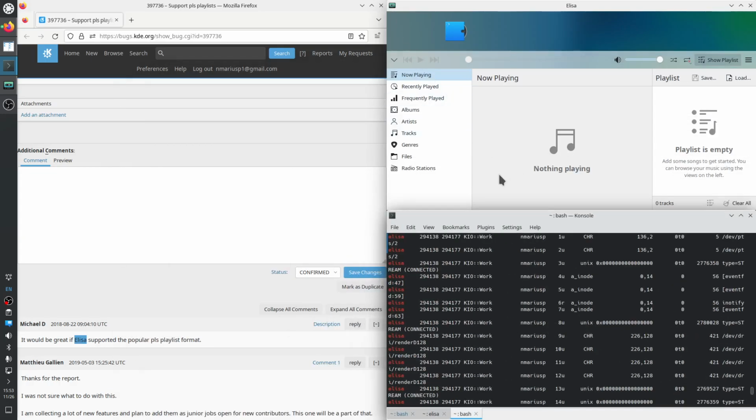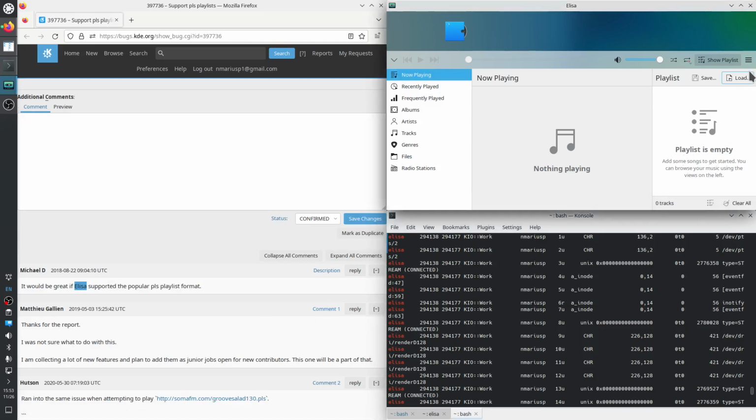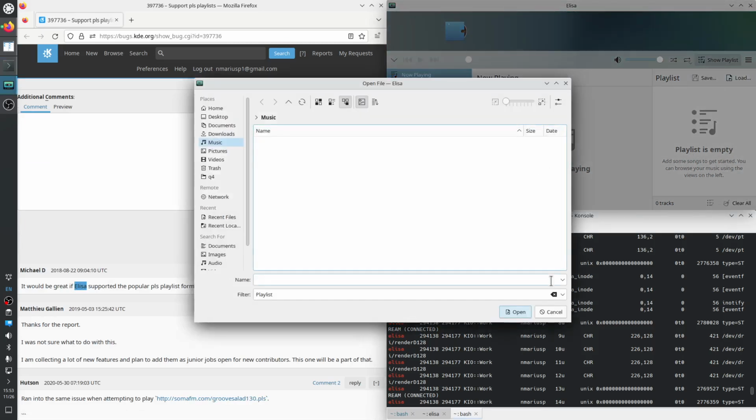Okay, so let's find out where are we supposed to add support for PLS playlist formats. So it says load, and in here we have a filter by playlist. We don't know exactly which types, which file extensions it filters by. Let's create some dummy files.